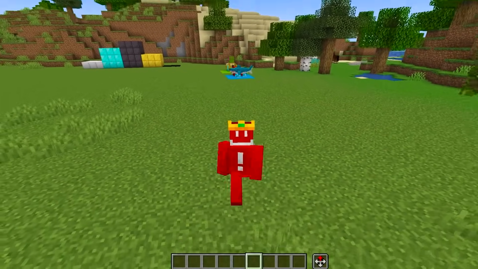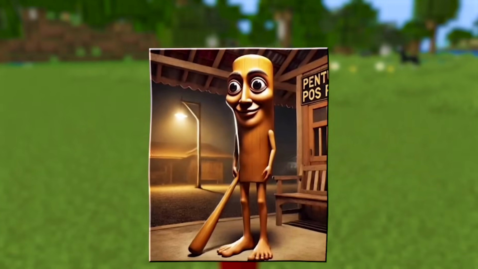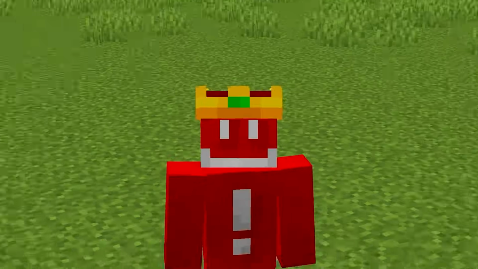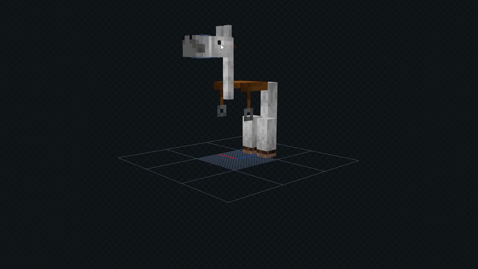And now, let's move on to the next mob that I'm going to transform, which will be the horse. And it will become Tung Tung Tung Sahur. Here is the 3D model of the horse. So I'm going to erase all the parts of his body.